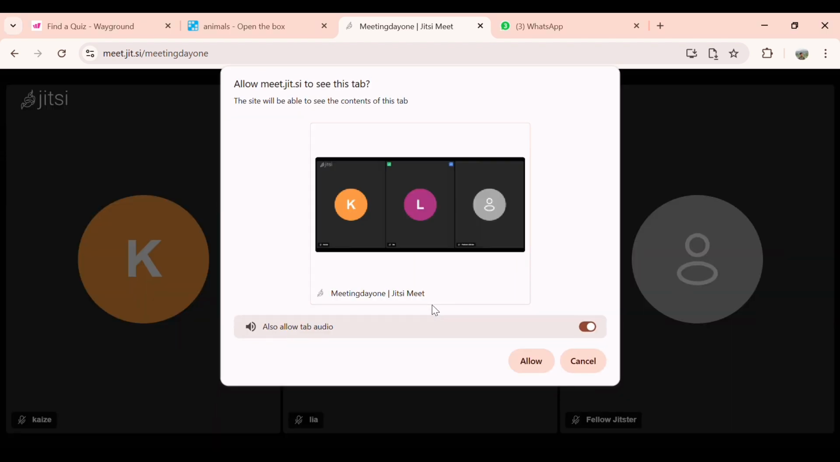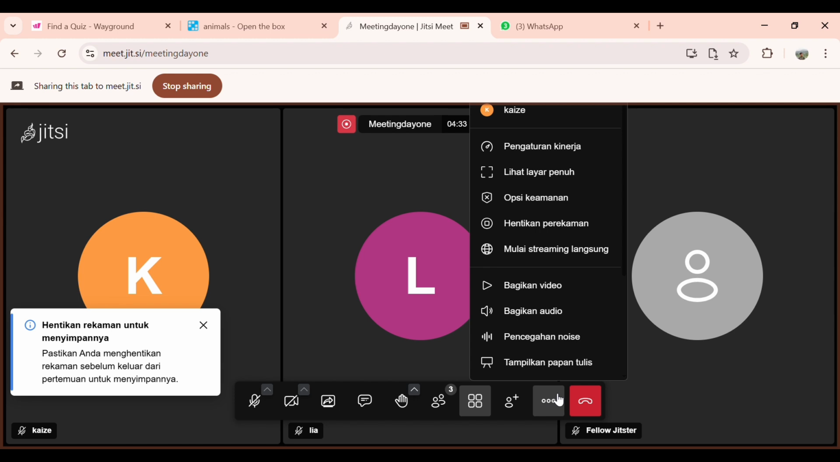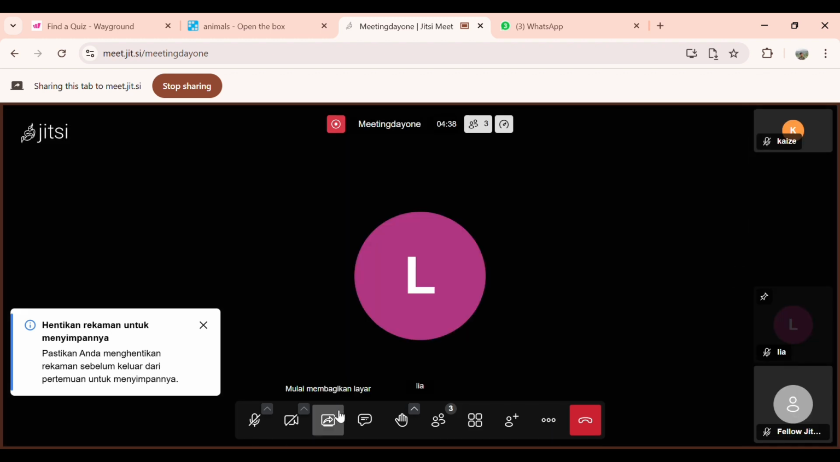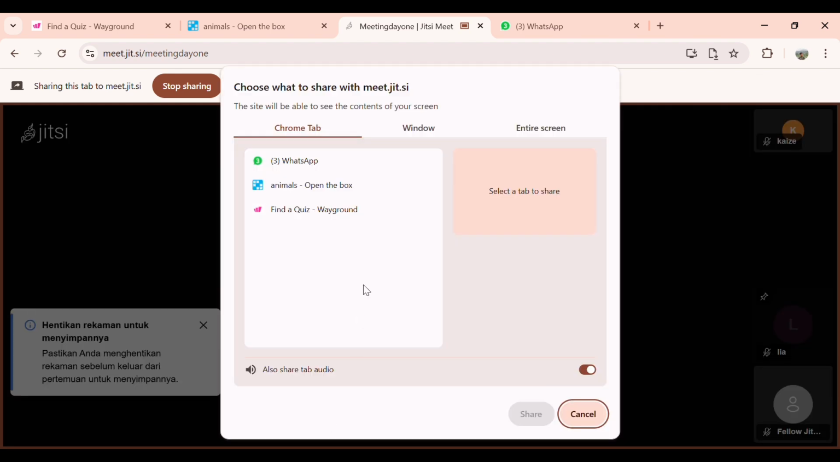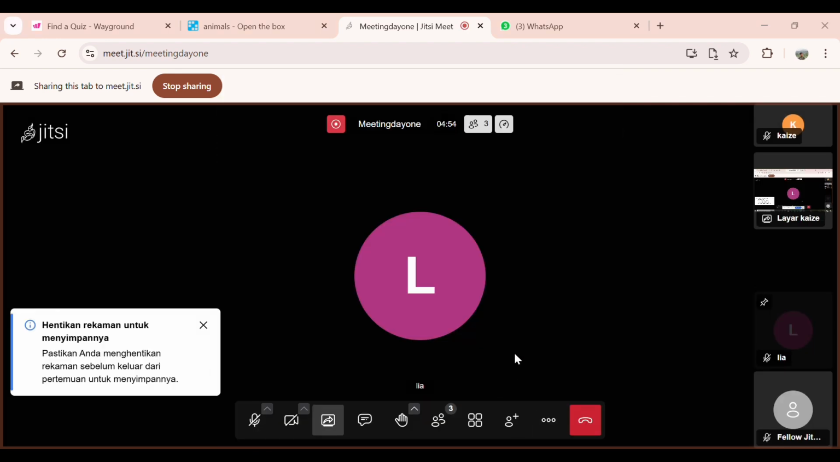Okay. Recording is on. Okay. And then you can also share your screen with your friends by clicking this icon, start sharing screen. I will give the example like this one. You can click share and your screen is sharing right now.